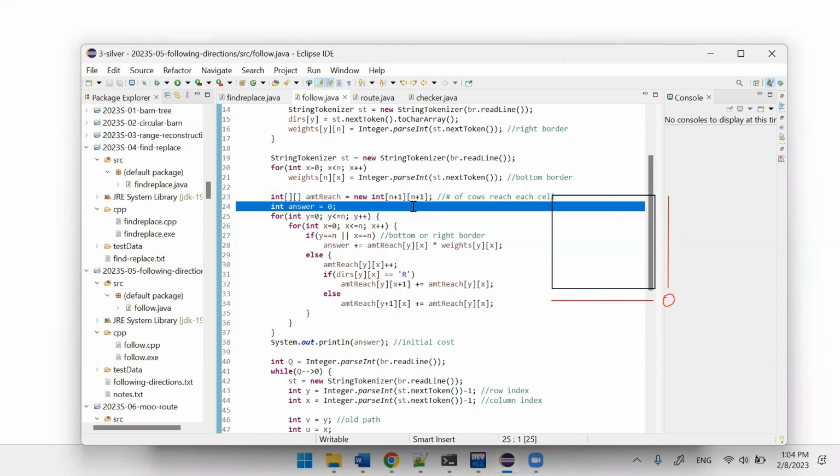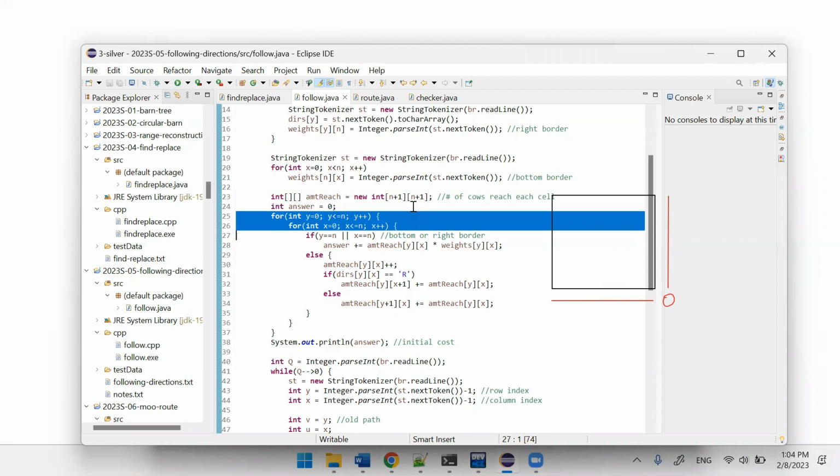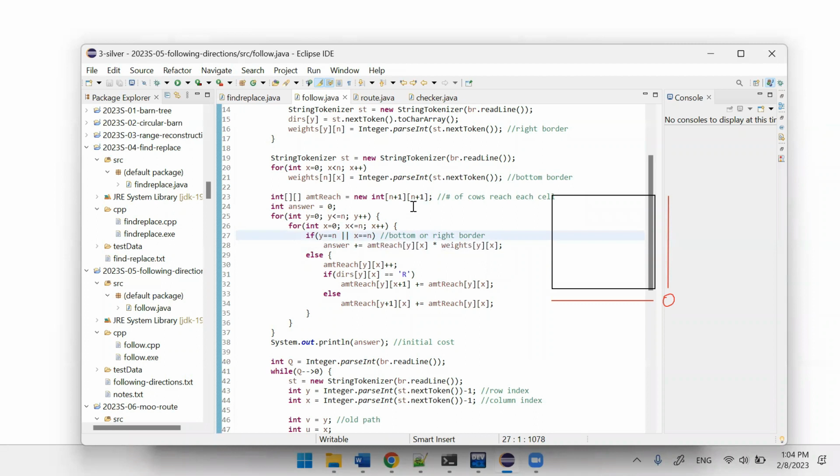So the initial cost will be like this one. That's the answer for each row, for each column here. If you have not reached the east boundary or the south boundary, you can keep going east, going right, or going south. Going east, the column index will increase by 1. Going south, the row index will increase by 1. So going down here, the number of cows at this y and x can all come to the cell in the east direction. All the cows at y, x can go to the cell at y plus 1 and x.